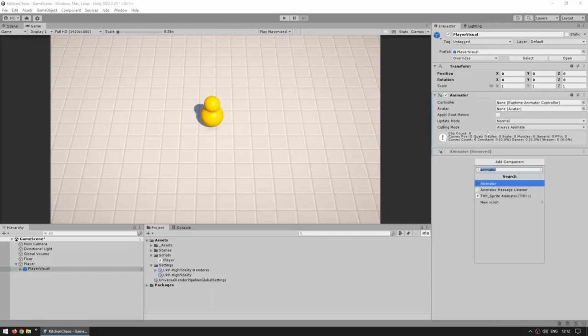Also, one very important thing here. It's the animator component, not the animation component. These two are completely different. The animation component is actually related to Unity's legacy animation system from a very long time ago. It's only here pretty much for backwards compatibility and for super simple use cases. So most of the time, make sure you're using the animator component.